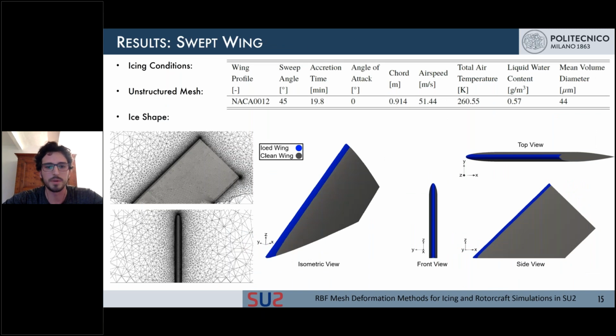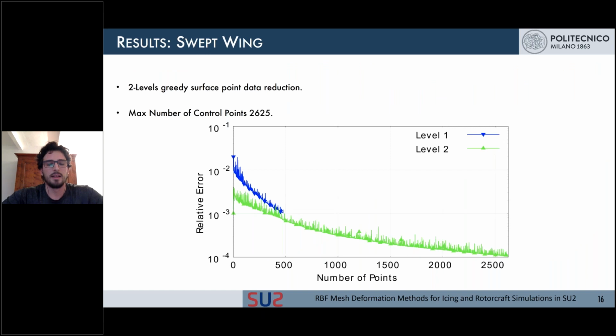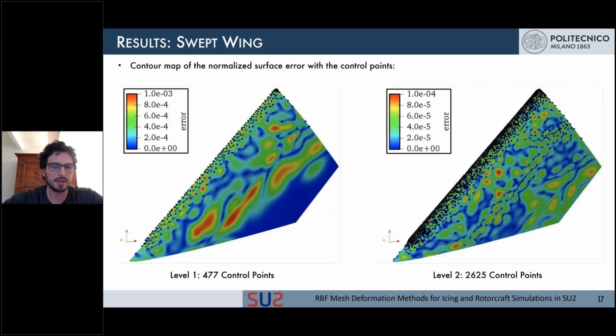A similar thing can be done in 3D. Here we have a 3D ice case, and in this case the number of points required to reduce the error is quite high. Here we just have two levels, but it requires more than 2,000 points to reduce the error. This is still due to the very irregular shape of the ice. Here you can see the set of points that are used for the deformation. They are concentrated on the leading edge.